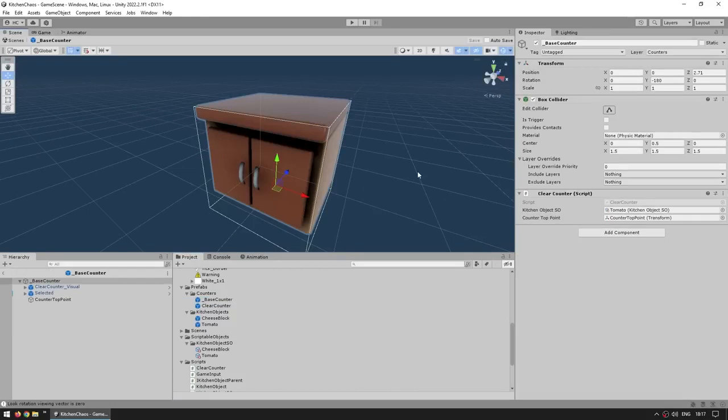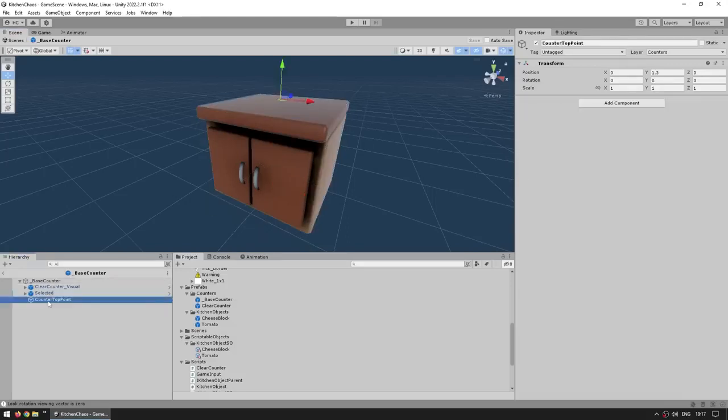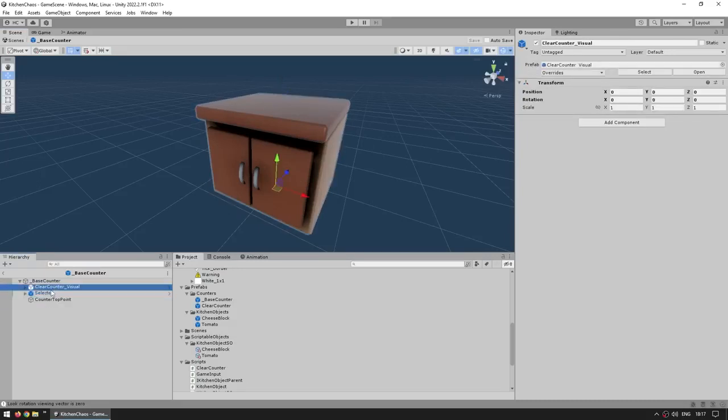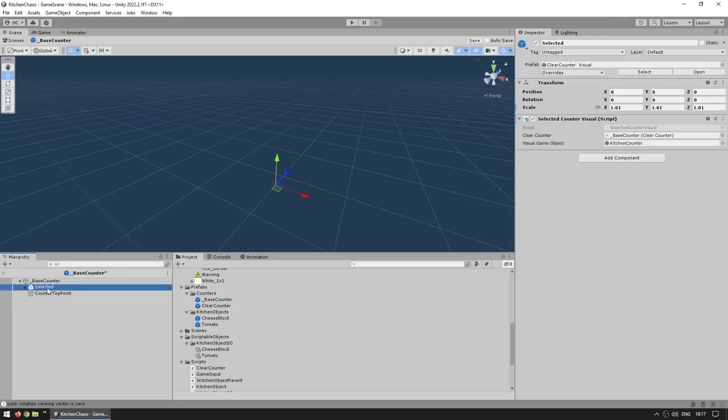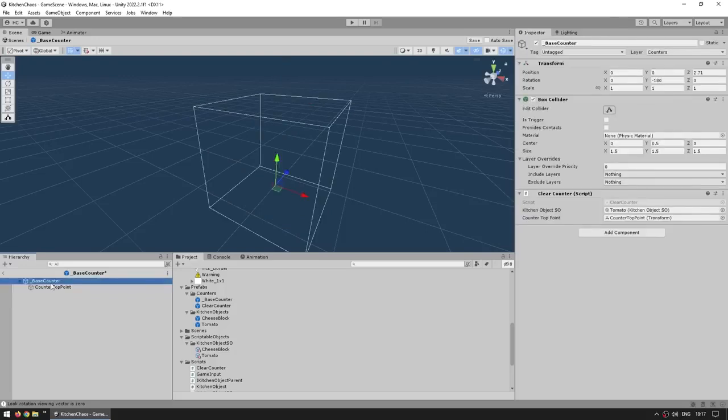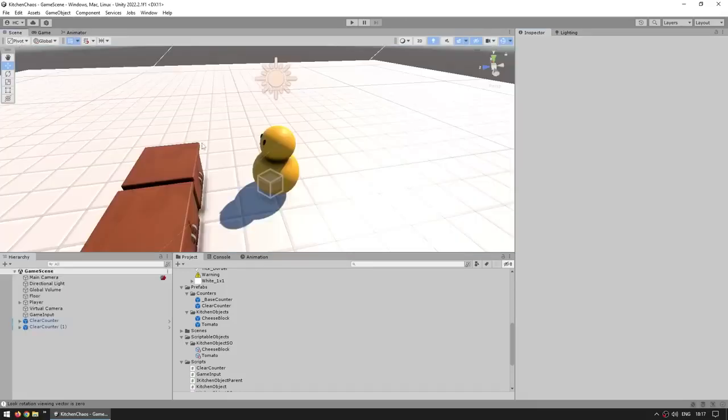And basically over here, we only want to have all of the things that all of the counters will have. So all the counters will have a box collider, all with the same shape, so that's good. They will also all have a counter top point. However, for the visual, different counters will have different visuals, so let's get rid of this. Same thing for the selected, let's get rid of this. And on the actual object, different counters will have different scripts, so let's also get rid of this. Okay, so that's it, this is the base counter. It only has all of the things that every single counter will have. So let's go ahead, save this prefab, go back outside.